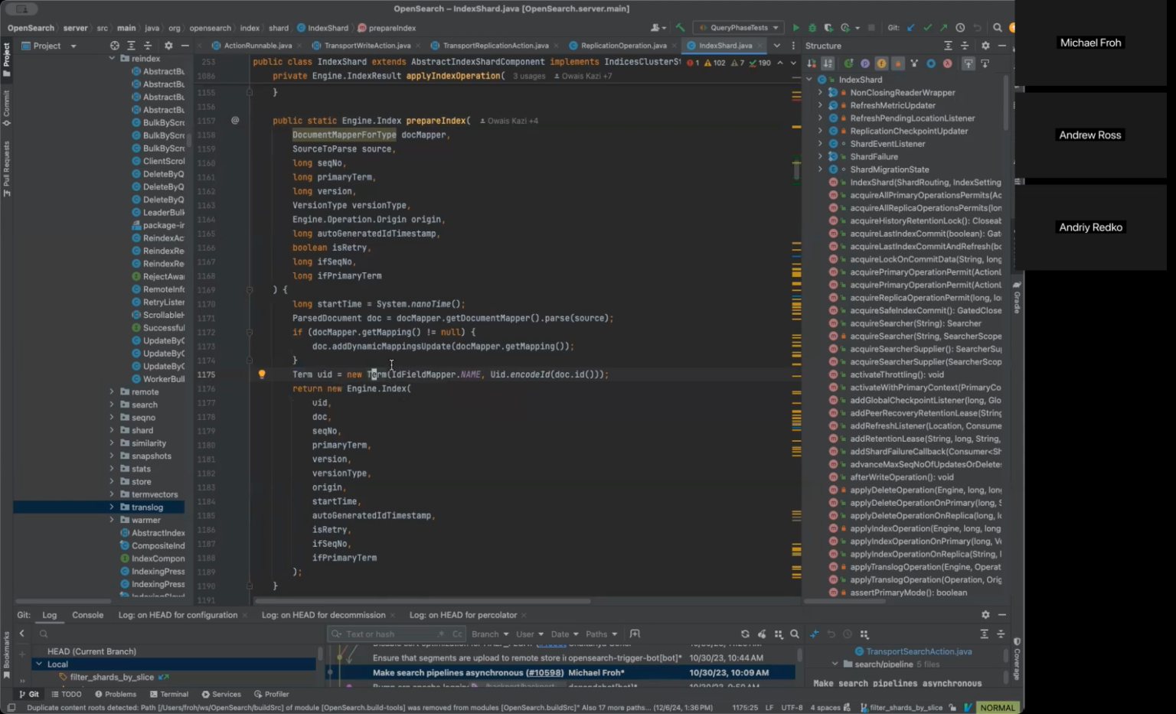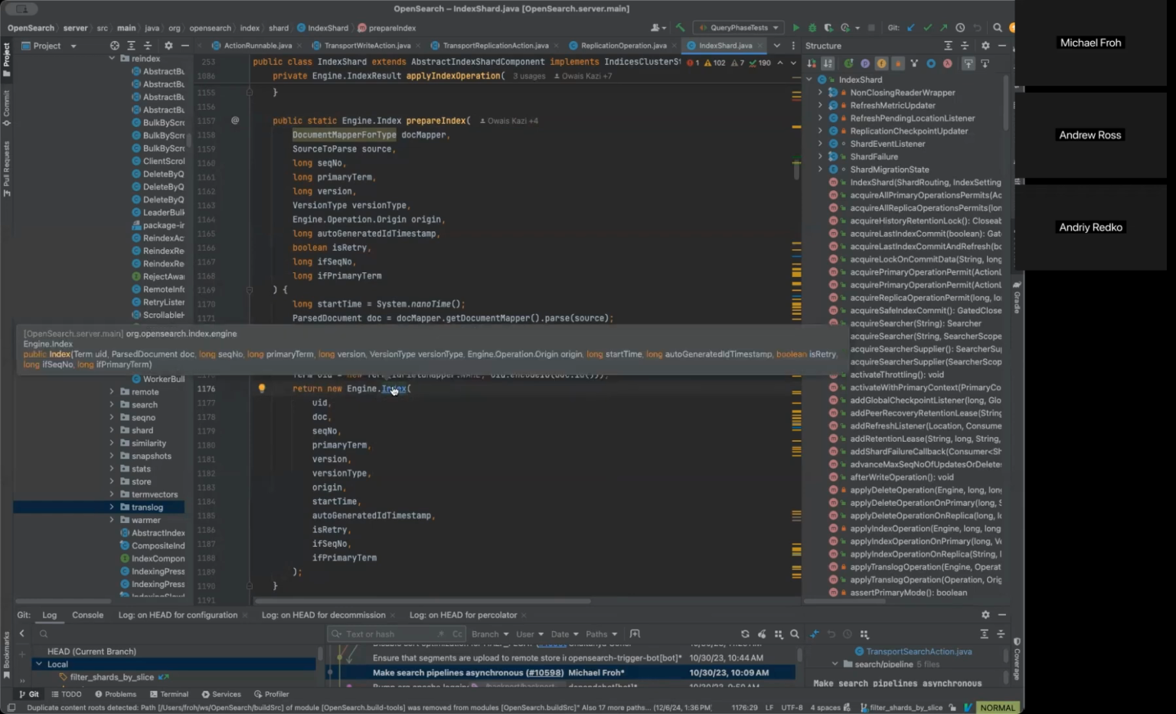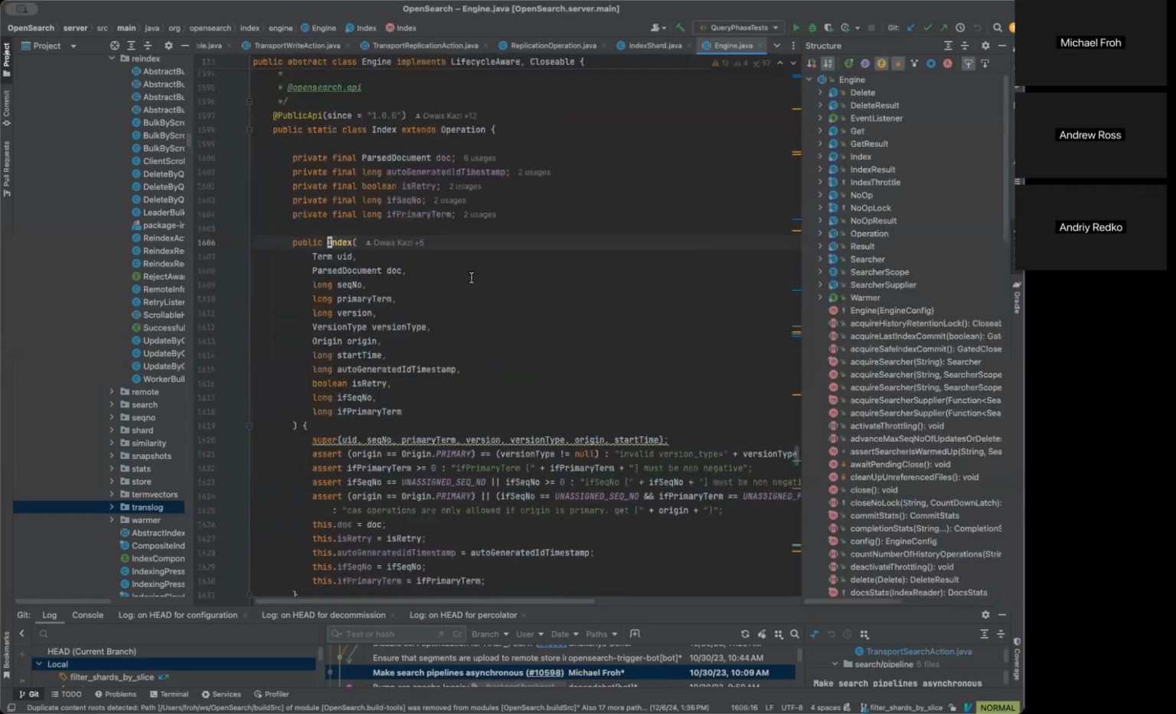So this is where it's very important the documents have IDs, and these IDs are mapped to the field named _ID. Because this _ID is essentially the primary key from a database, right? It is the unique identifier for a document. And so we create this index operation.